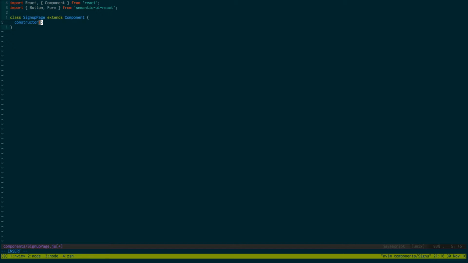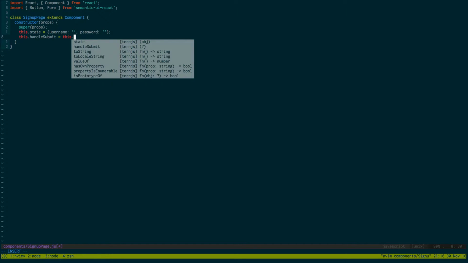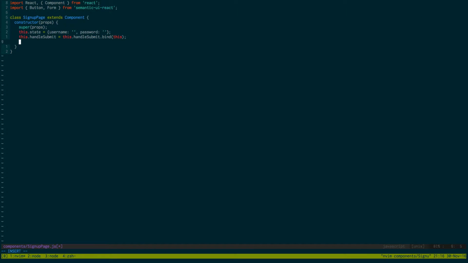So let's create a constructor, props, and create super, and then we're going to give it an initial state with just a username and password, and we're going to have a handle submit. So let's go ahead and bind that. We'll fill in the handle submit button in a second. But first, let's fill out the render. And before I forget, export default sign up page.